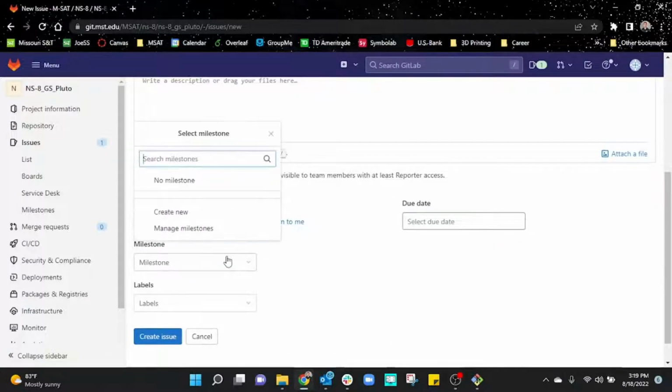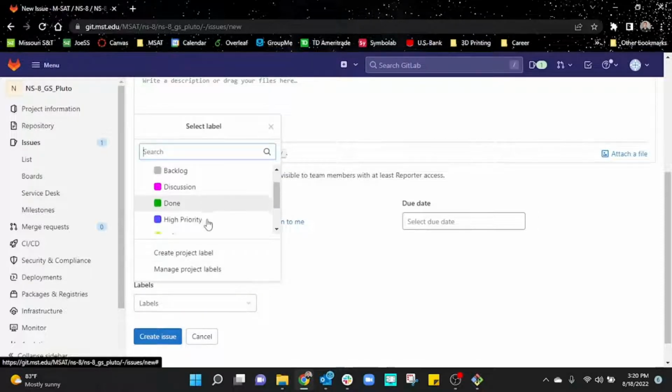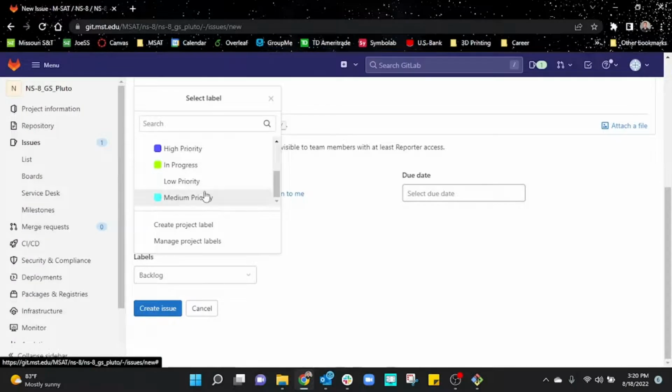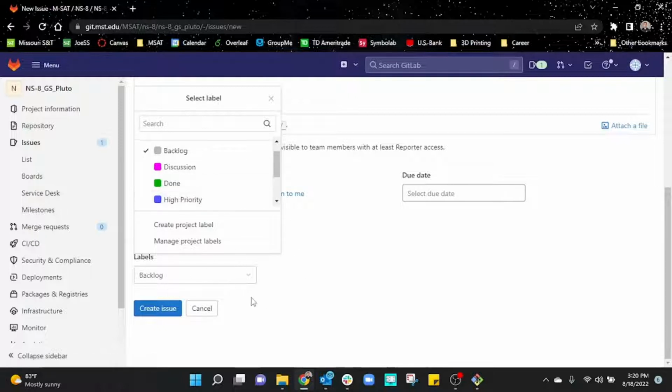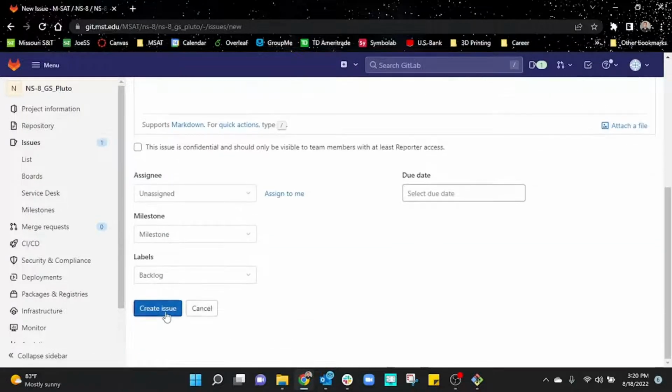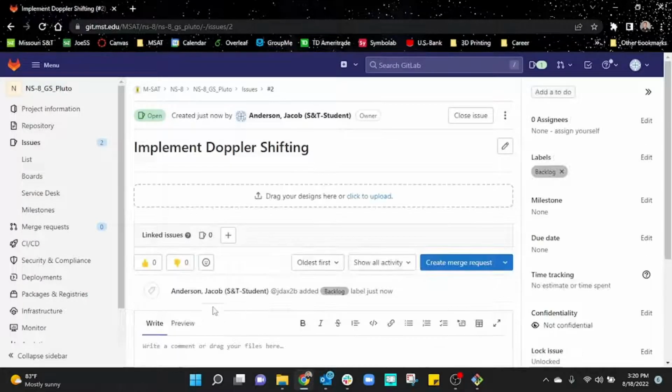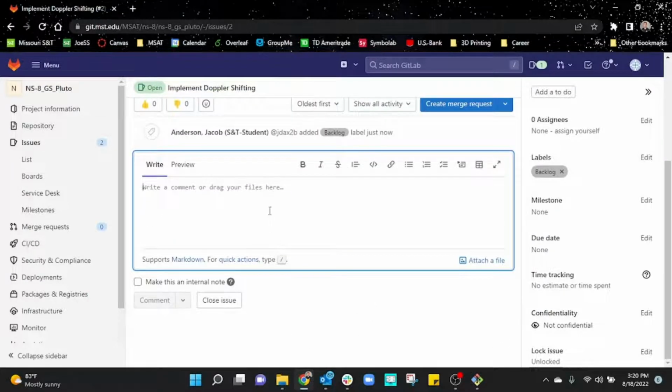So due date, if you want, milestone, that is commonly used for, again, the versions I was talking about. So if you're working on 1.1, you can add that milestone and such. And then labels. Labels are also very useful. Right now I'm going to do backlog because no one's working on this, but eventually I'll put a low, high priority, medium priority if it's in progress or if it's done. But for right now, I'm just going to do backlog, and I'm going to create this issue. So now the issue is created.